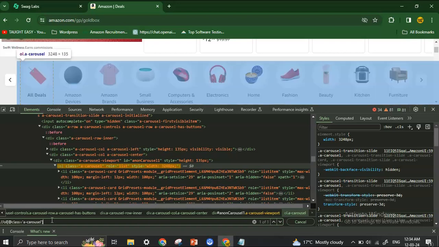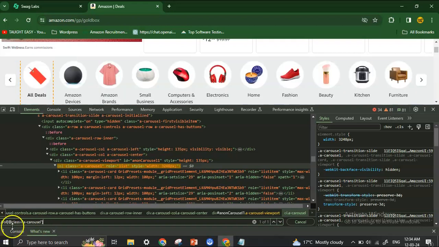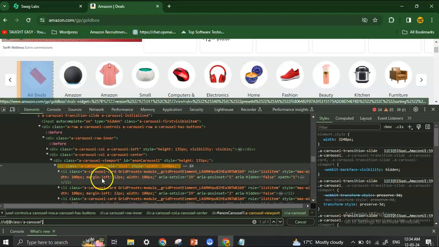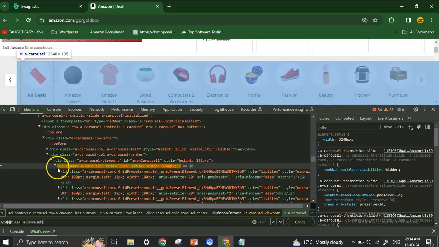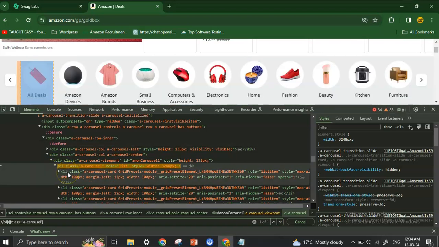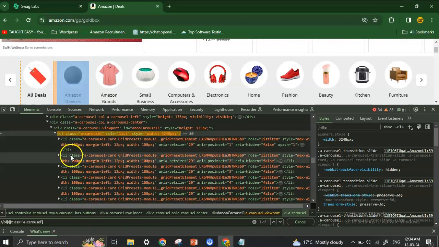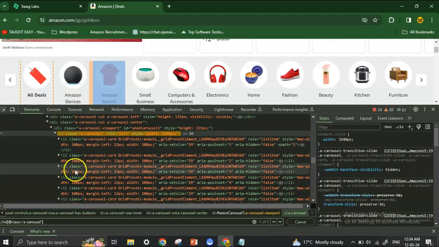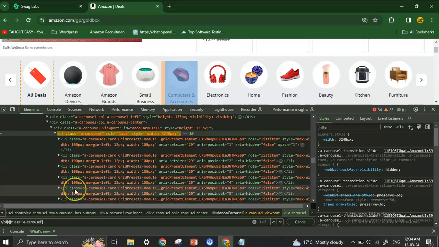Okay, so you can see as I write this XPath, OL class equals to a carousel, the entire carousel has been highlighted. So this is the XPath of this entire carousel, but we want to click on the particular element. Suppose we want to click on home. You can see under this OL class, there are multiple list items. This is 1, this is 2, this is 3, this is 4, this is 5.